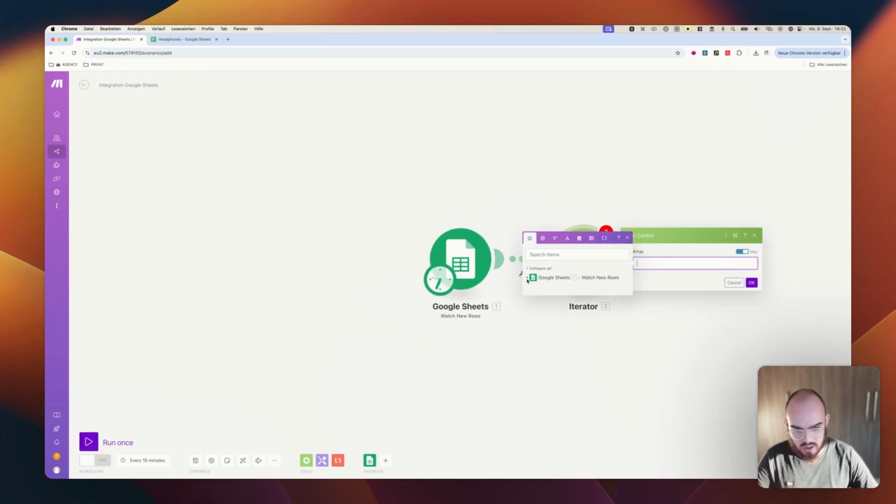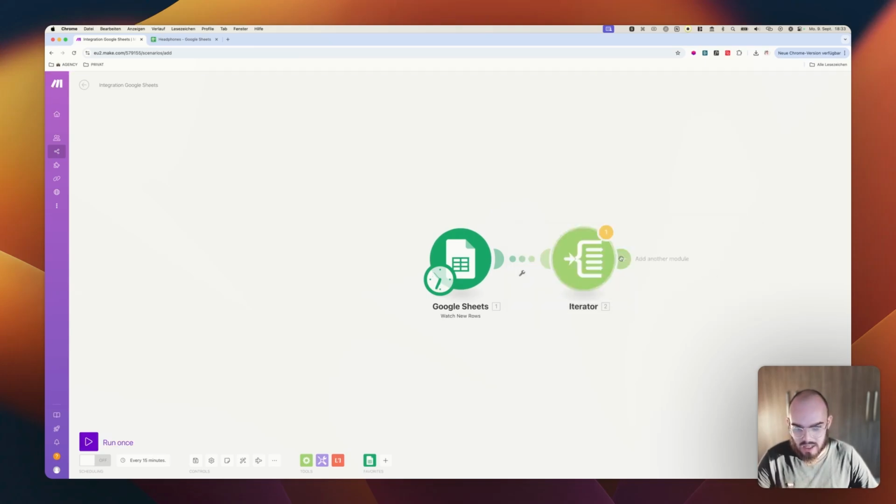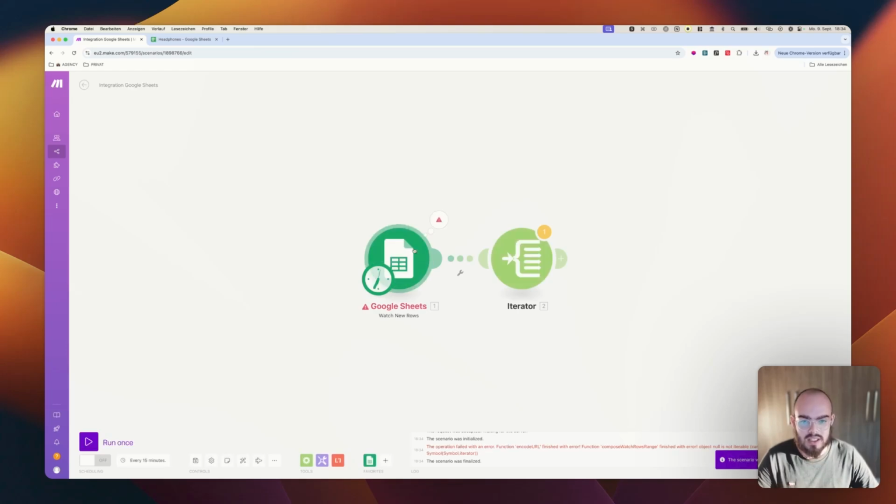We need to now choose the array. Now, probably you can't do it as I can do right now. What you can do now is you can click on run once, then an error message comes up. You simply click on run anyway, and we need this to pull in the data.